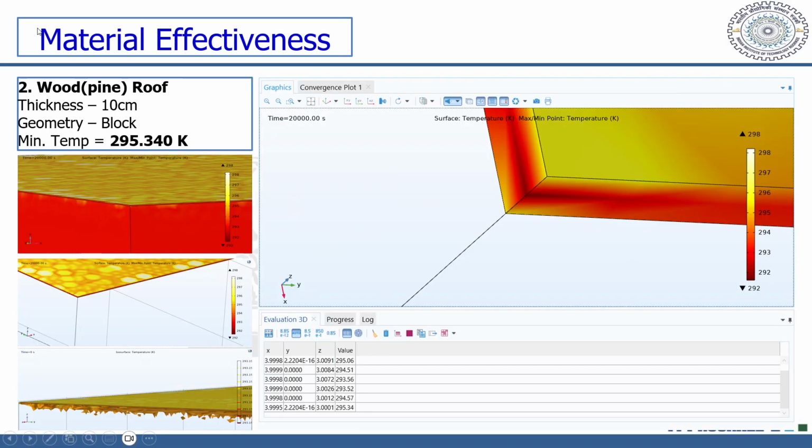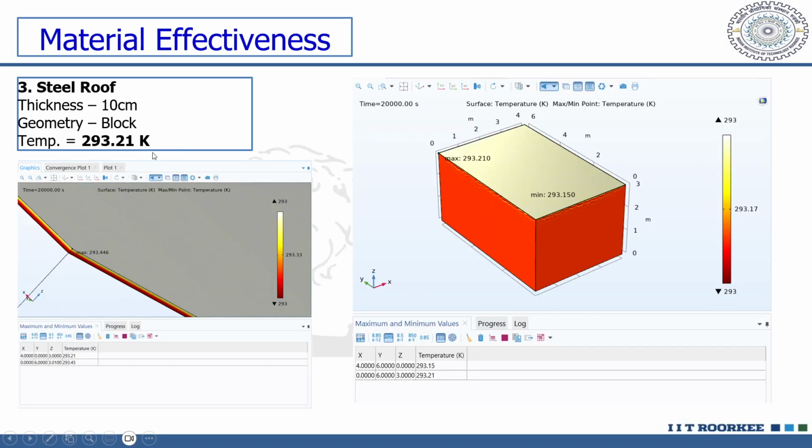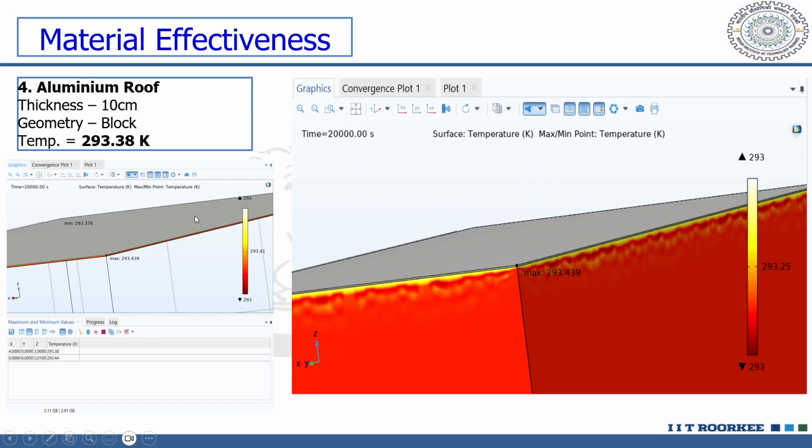And in the second part, we can see the pine wood roof with the same thickness and geometry. For all six materials, we get the minimum temperature similarly, here 295.34 Kelvin. For the steel roof, we get it significantly better. It shows that it's a good material for the cool roof, 293.21 Kelvin at the bottom of the roof. Moving forward to the aluminium roof, again a metal performed really well, 293.28 Kelvin at the minimum temperature.